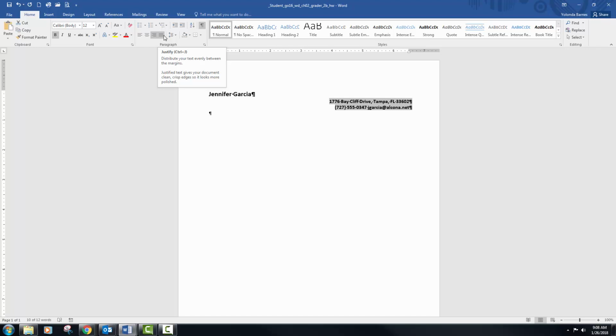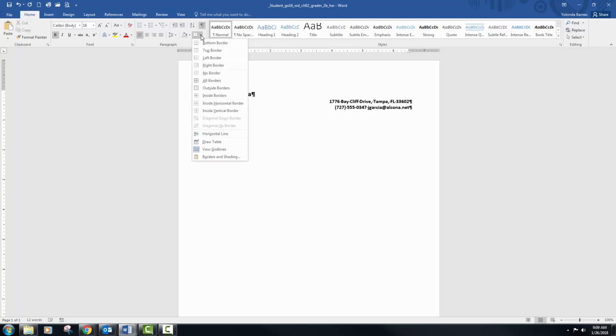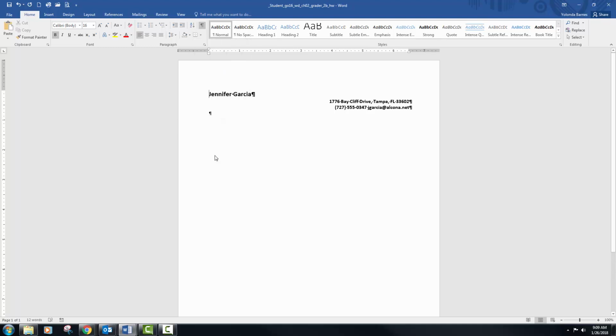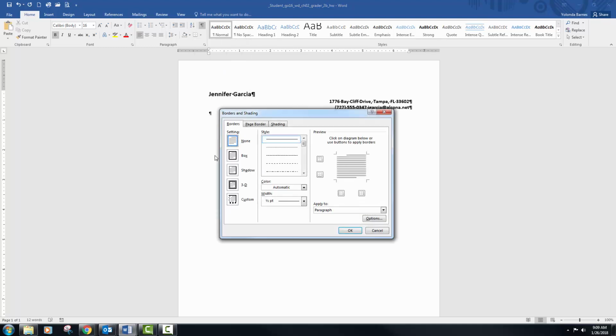Number 12 says click anywhere in the paragraph, the first paragraph, where it says Jennifer Garcia, and in the paragraph group, click the Borders button. So paragraph group, here's the drop down for borders, and then at the bottom, click Borders and Shading. In the Borders and Shading dialog box, on the Borders tab, and this is the Borders tab, we got Page Border and Shading, we want borders.